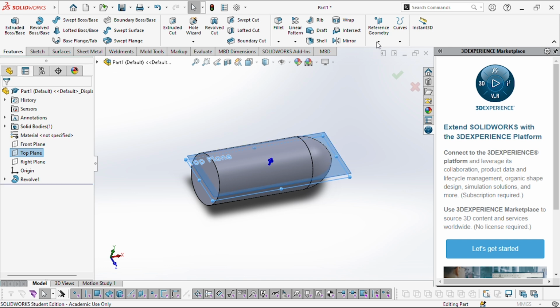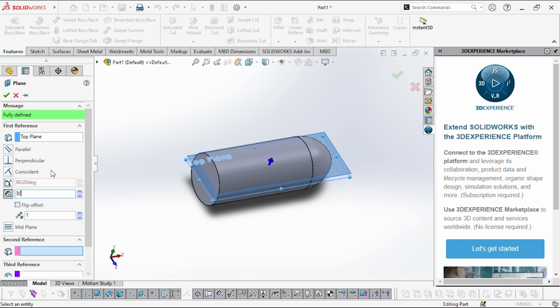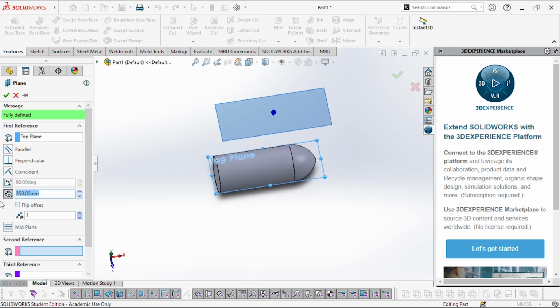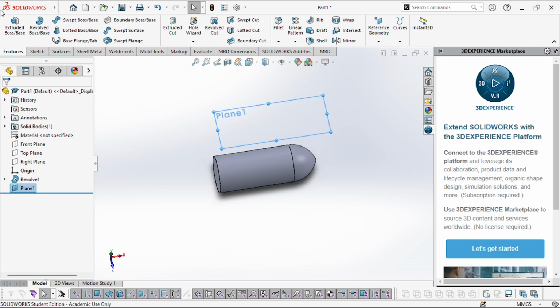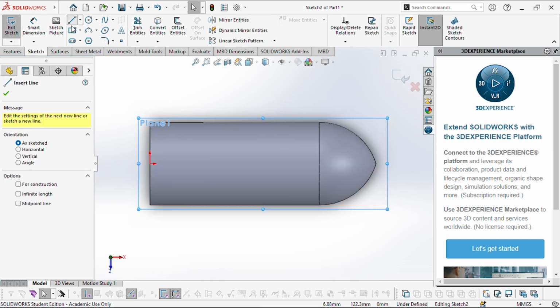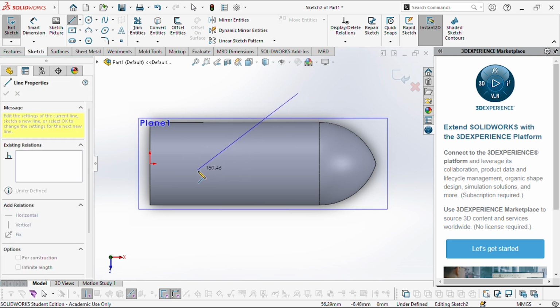So now I want to design the propeller blades. I would create a new plane, because the propeller blade has a specific height, and from there I'll use lofted boss base to create the geometry for that. So I created a new plane, then I started drawing the sketch for the propeller blades.